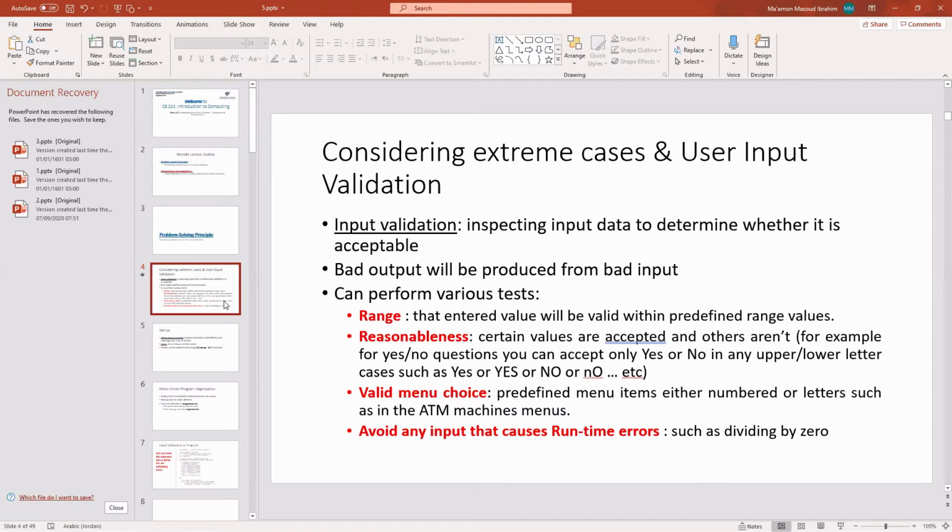Okay. So certain values are accepted and others are not. For example, in a yes or no question, you can accept only yes or no in any upper or lower letter case. Some of the values that are entered might have different cases, so make sure to accept them. For example, if I am going to enter yes or no, yes would be correct if I entered yes in capital letters or small letters, whether the Y is capital or small. So if you want your program to be a good application, please make sure to cover all of these possibilities.